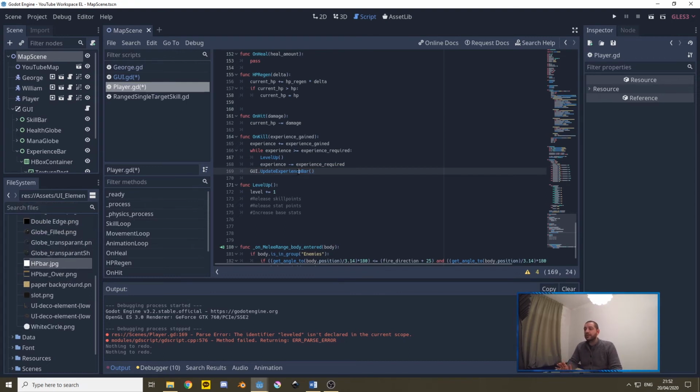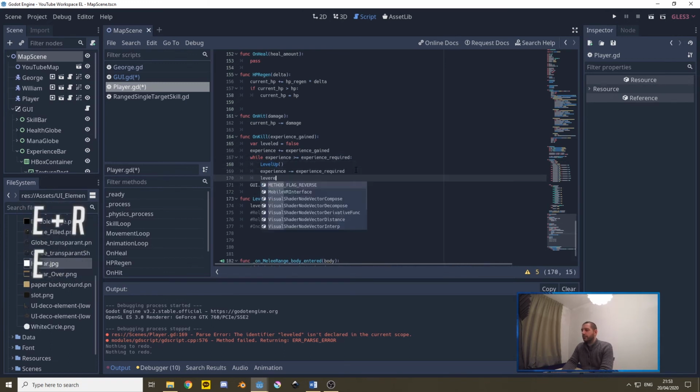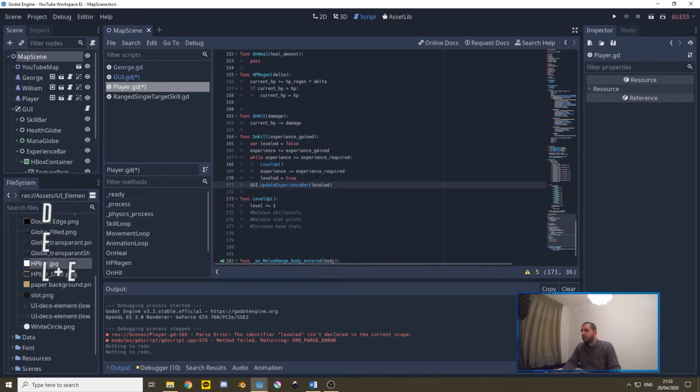First, though, we have to make sure that the graphical user interface knows when we leveled, because when we leveled, it needs to update the level as well. So what we're going to be doing is we create a new variable on the top here. It's going to be leveled, which by default is going to be false. And if at any point this code was true, experience was indeed experience required, and we leveled up, we can say that then leveled is true. And we can push leveled to the update experience bar function that we'll be programming under the graphical user interface. That way we know what needs to happen at what point.